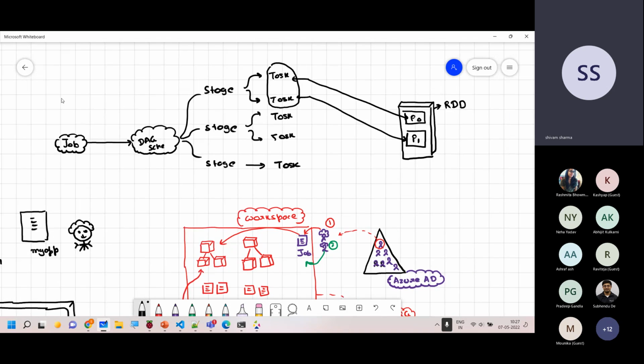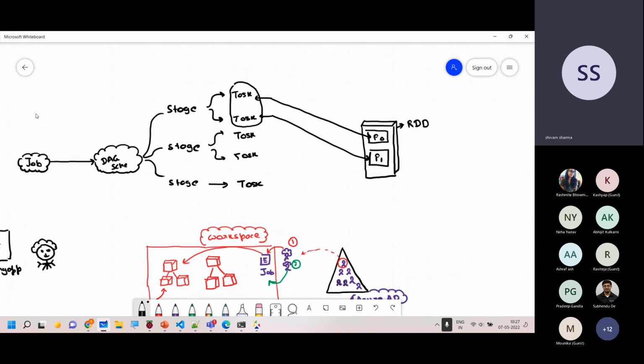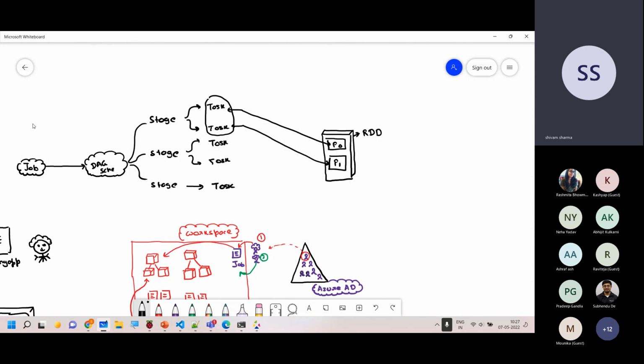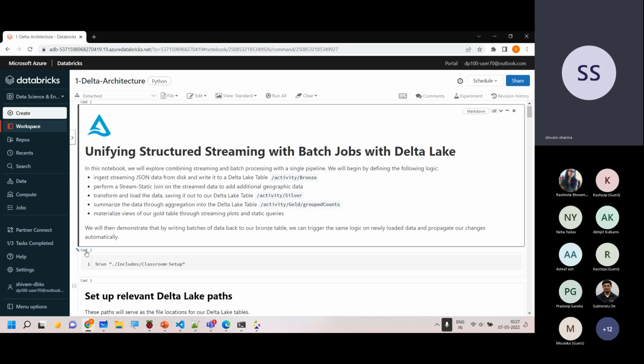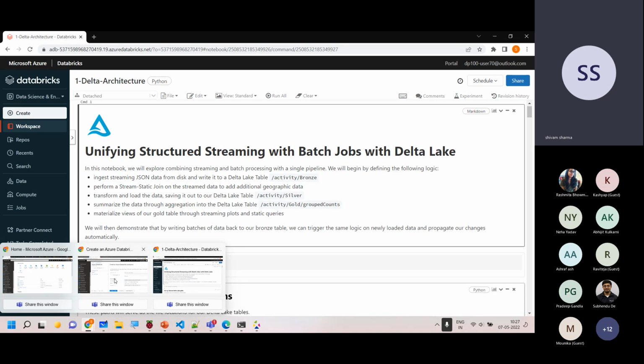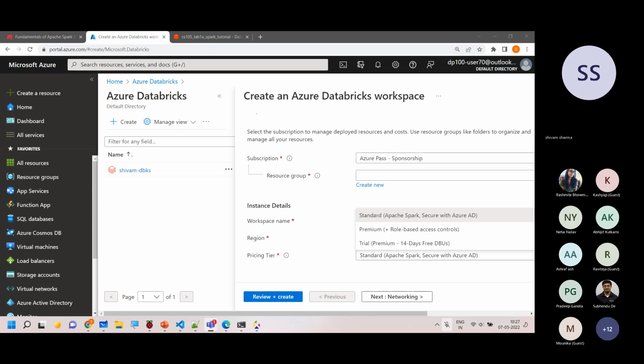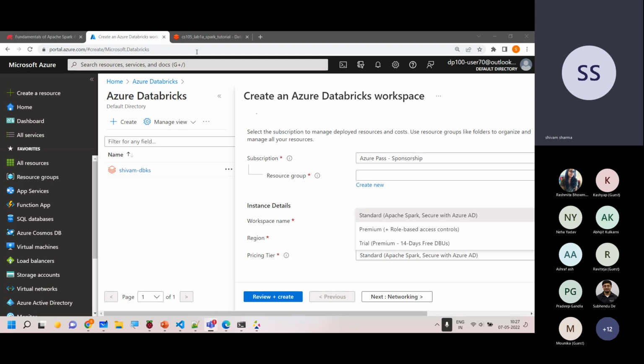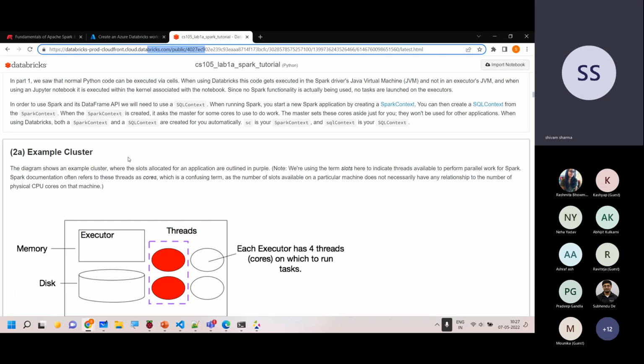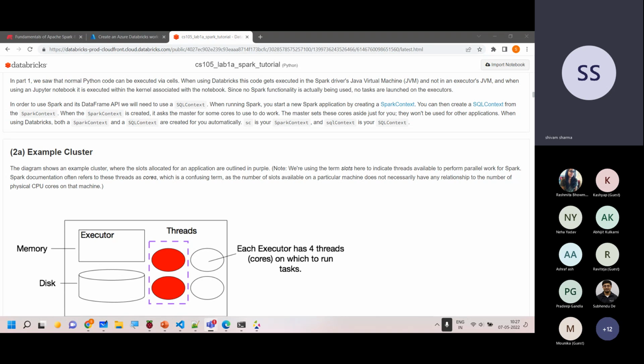Now there are a couple of things which I would like you to understand over here. There is something very confusing for people to understand. So I'll take you back to the Databricks documentation, and then I'll tell you what I want you to remember. This is the Databricks documentation for the basics of Spark. I'll give you this link in the chat as well, in case you want to bookmark it, because you may also need it later on.